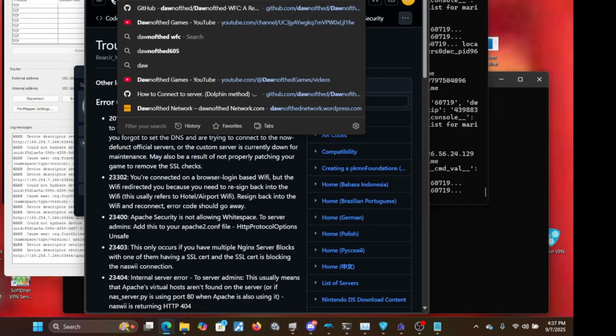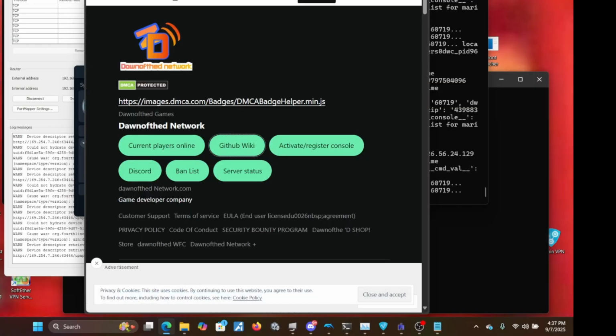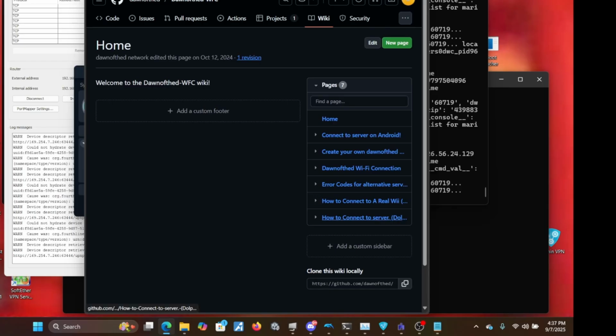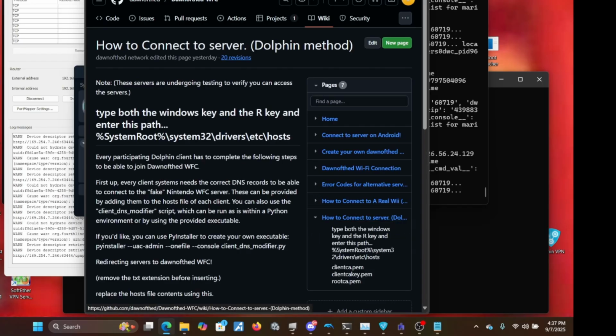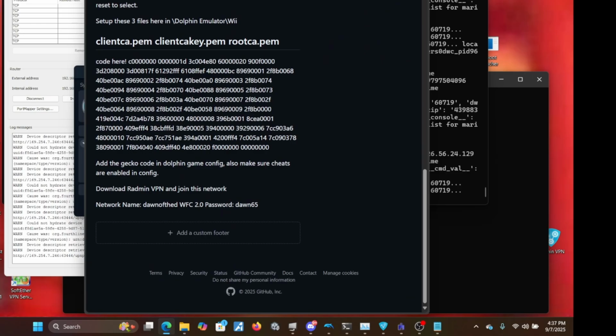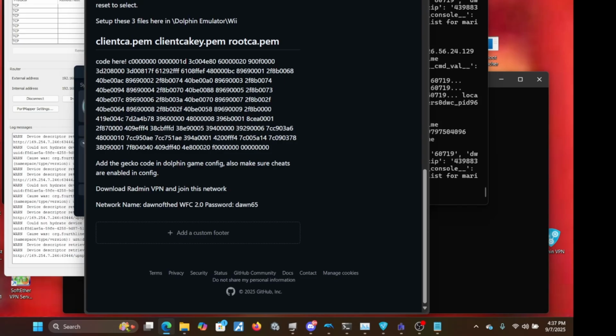Servers, using the GitHub, but I'm going to go to the GitHub repository and just host as my own, since this is my server. So the network name is Dawnofthed Wi-Fi Connection 2.0, and the password is Dawn65. You're going to want to type this in when joining a network in Radmin. How do you do that?